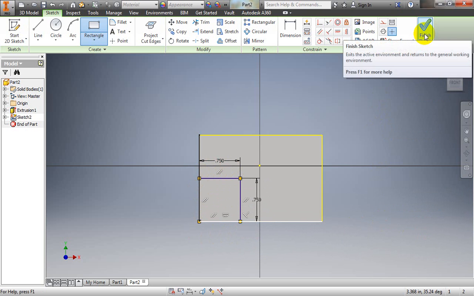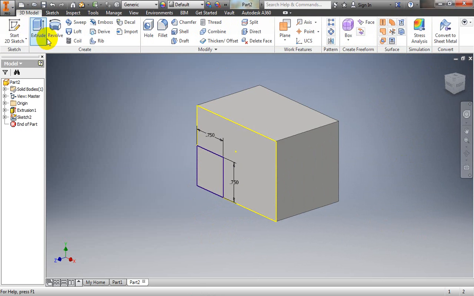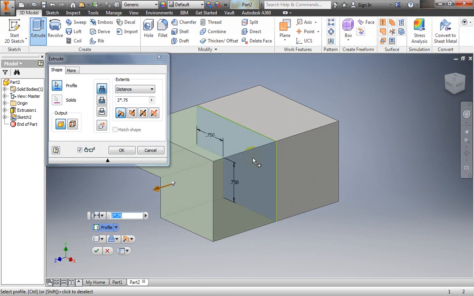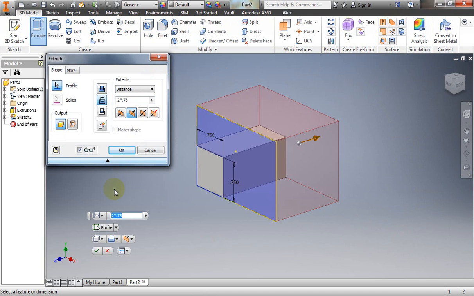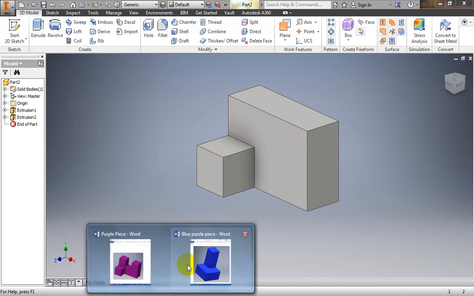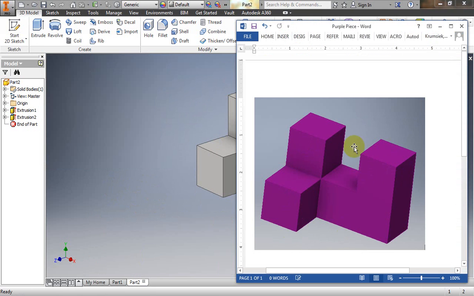Now I want to finish my sketch, and I'm going to extrude to cut away this part, and I want it to be cut away, so I'm going to go the other way. I don't want it to cut all the way through. I only want it to go through 1 times 0.75, 1 layer. And then I click OK. Now we're starting to get the shape of our purple cube.